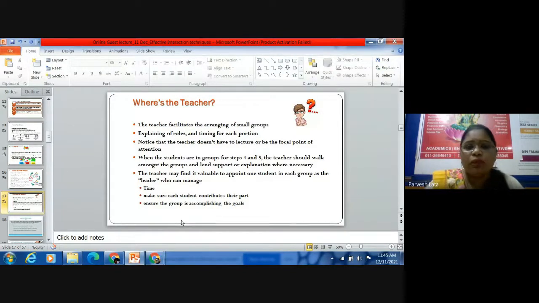There are 4 or 6 students in every group. Here the teacher is very valuable because he can manage time, make student contribution more interactive, and ensure the group is completing their task or not.